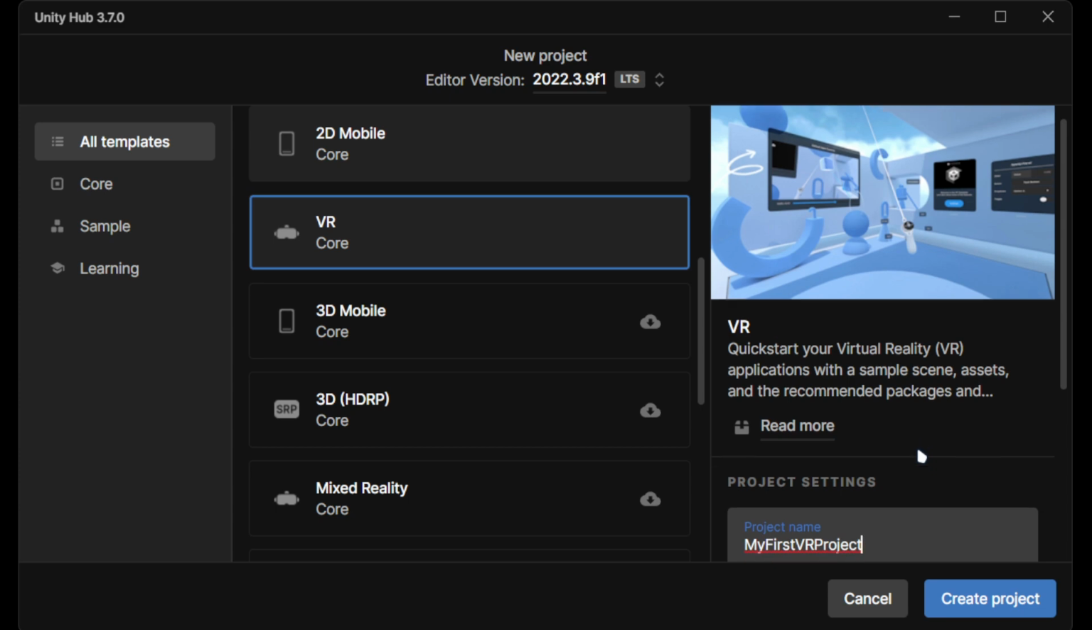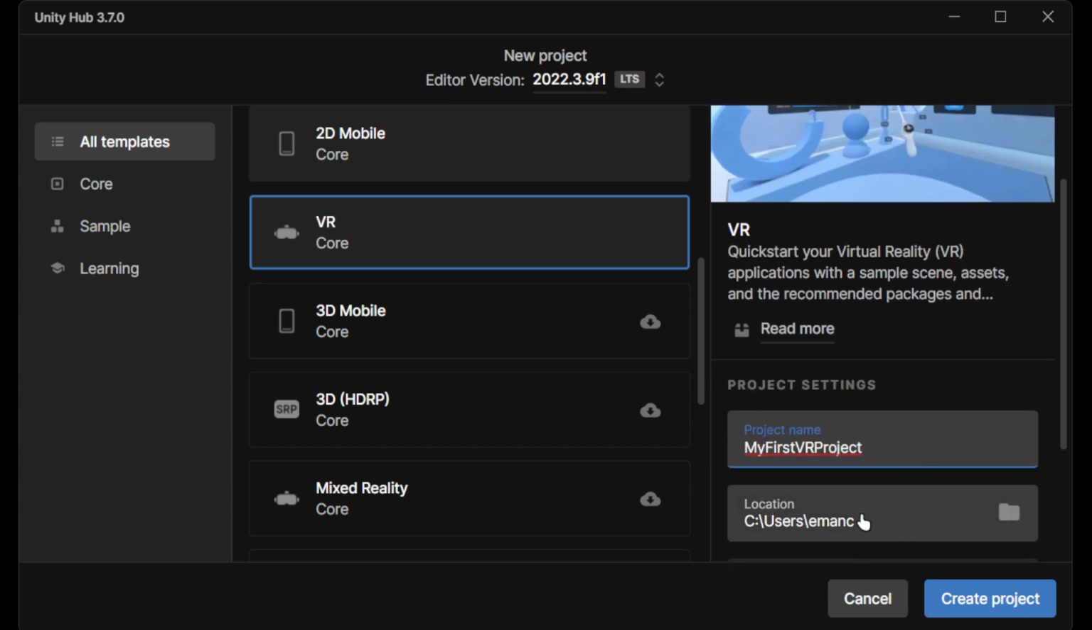You have the option to choose where you want your project to be stored, but because I'm happy with the default location, I will leave this as is. Lastly, click the Create Project button in the bottom right corner of the application. This will create your project and launch the Unity editor.